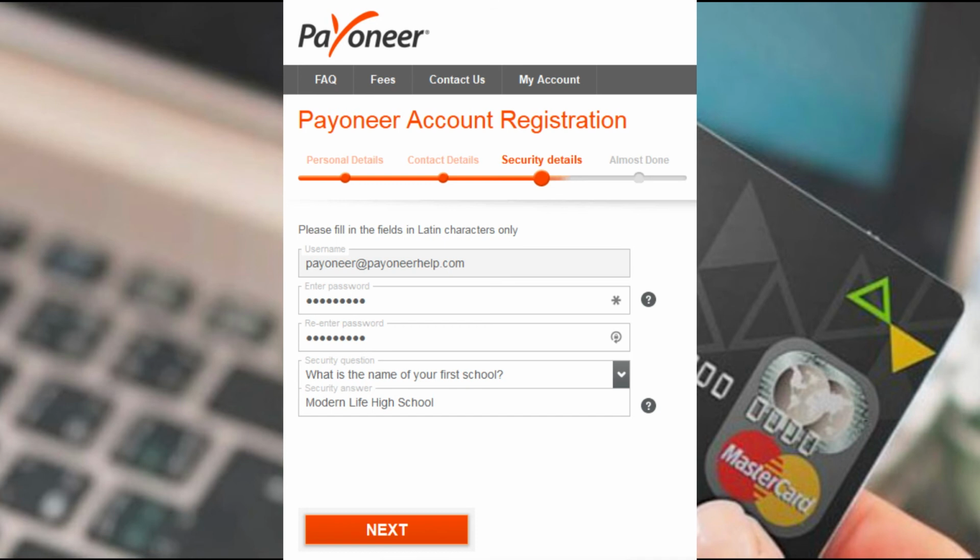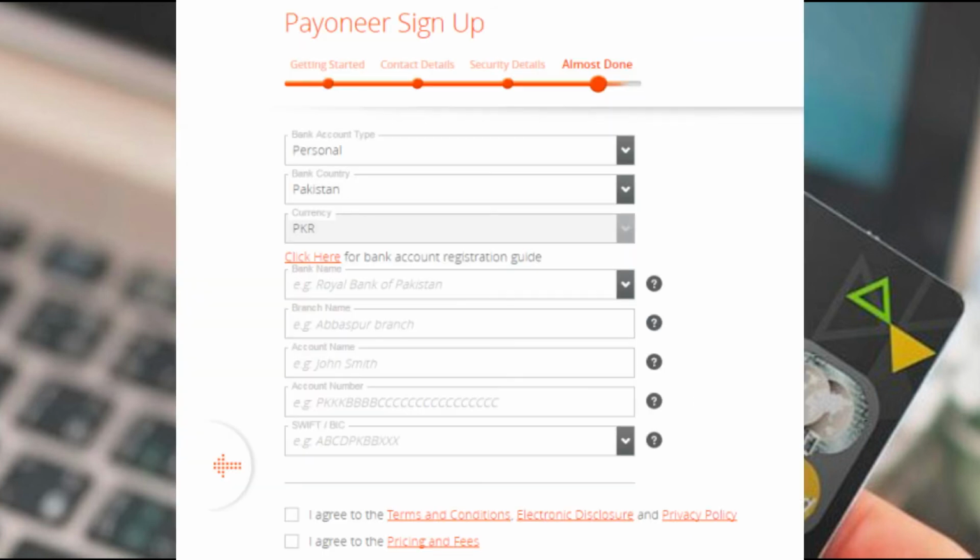Here at the final stage, you will need to add your bank account details. The bank should be in your name. Later on, you will have to add a photo ID to verify your name and account. That's it. And you have successfully created your Payoneer account in Pakistan. Once you complete the registration process, you will have to wait so that Payoneer can approve your account.